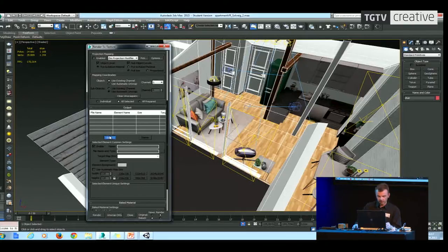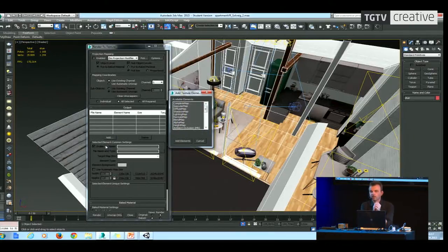Then I just add what kind of texture I want to render out, because I could render out just the shadows, just the reflections, or just the light. But in this case, I want to render out a complete map of the whole scene. So I'll go to V-Ray. This is different for each renderer, but if you're using the default Max renderer, you will use just a complete map here. Since I'm using V-Ray, I'm using the V-Ray complete map.